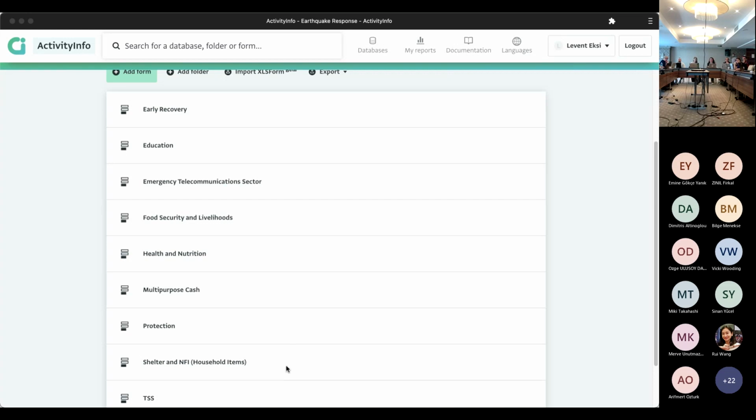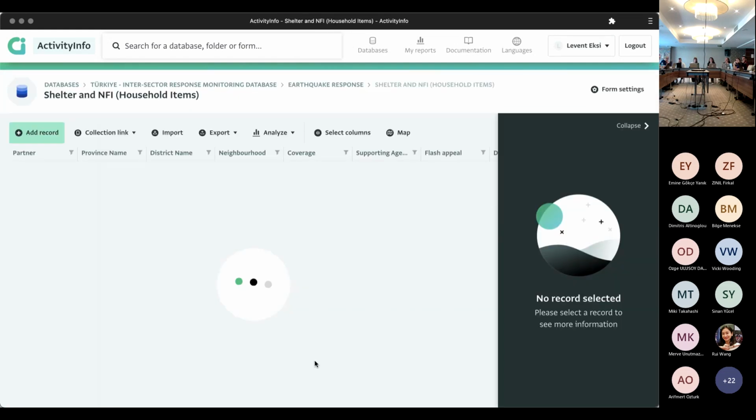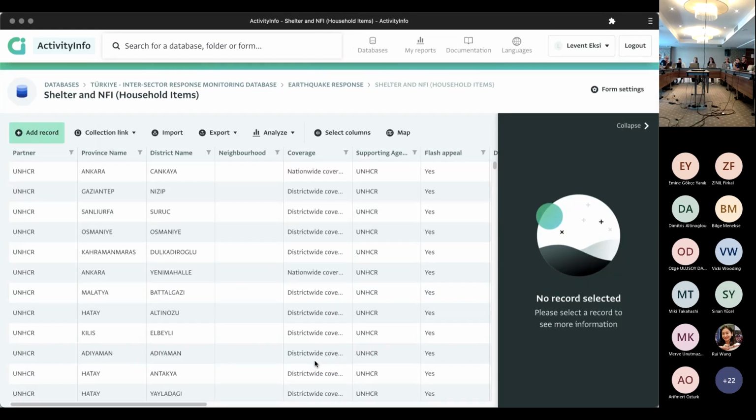So once you go under one of the sectors, what you see is, if you have not reported at all, you'll see a blank page. Now, because I have admin access, I can see all partner reports, but what was agreed again at the intersector level is the partners will only see what they are reporting in the activity info, and will be editing only their organization's data.